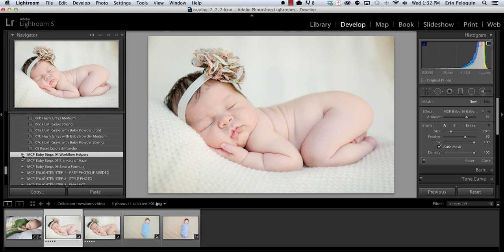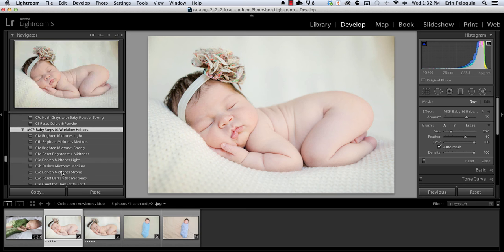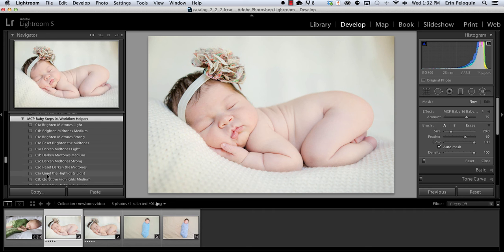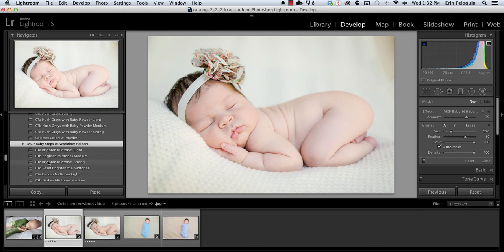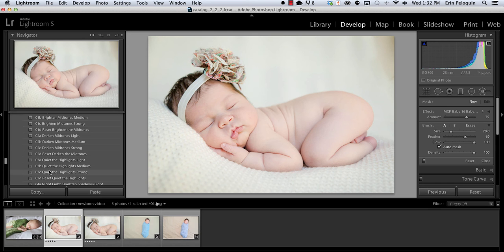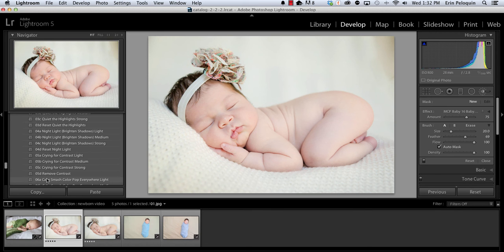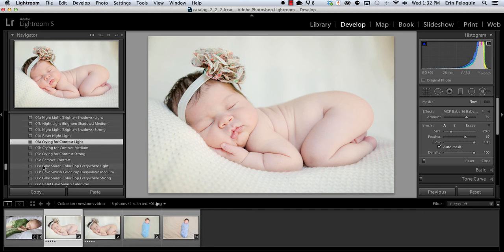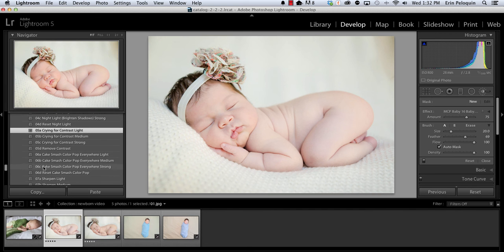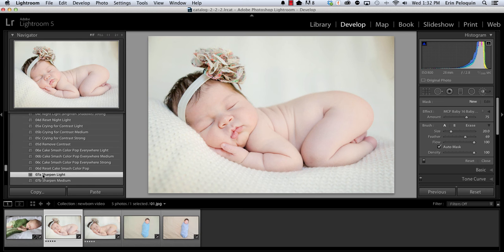Moving to the workflow helpers, in this folder you can select 1 preset from each section. So one of the bright and midtones, one of the dark and midtones, etc. So one of the midtones changers, one of the highlights changers, as well as 1 contrast, 1 sharpening, 1 saturation, etc. So I am going to add just a little bit of contrast to this photo using contrast light, and then I am going to sharpen it lightly as well.